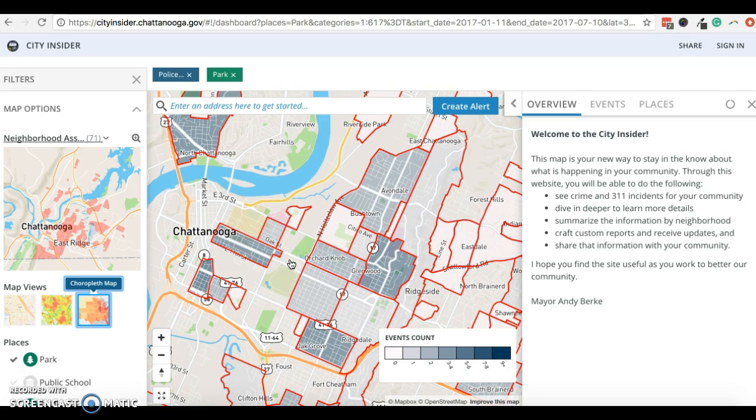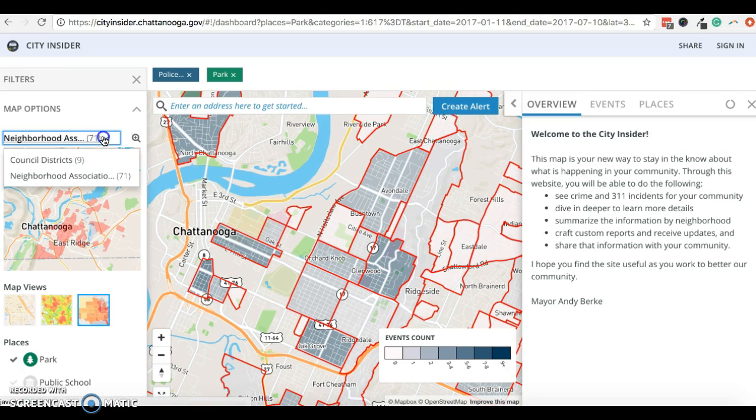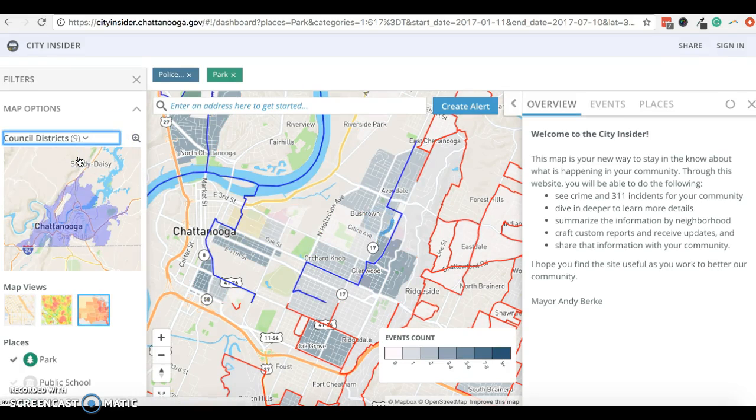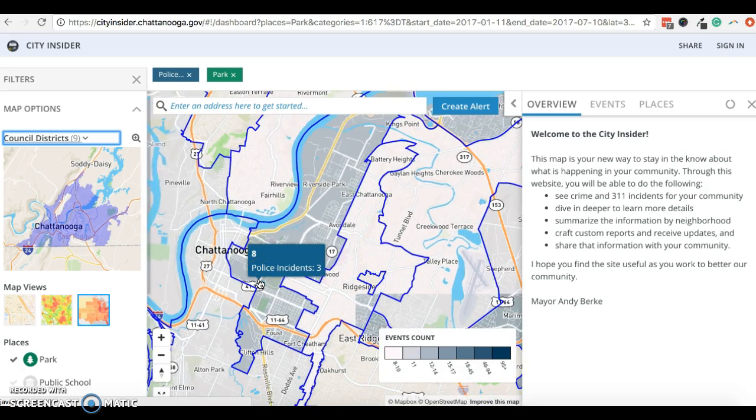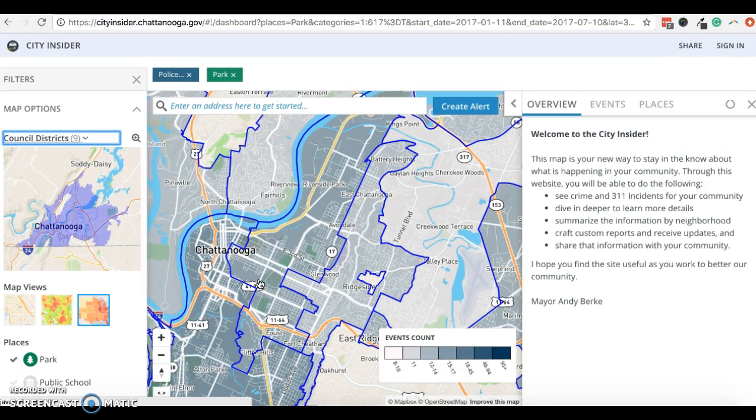City Insider comes preloaded with neighborhood association geography, and it also includes city council district. If we switch to that, the data will also update, and we can see where the data is summing up for that. In this case, there were 95 for Council District 7 and 46 for Council District 8. So even real quickly, with just a couple clicks of the button, we begin to see where things are occurring and get a sense for what's happening.